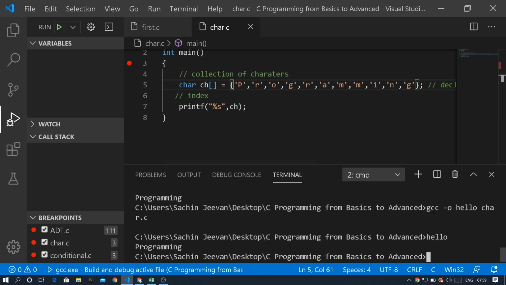No issues. So whenever you are not providing the size, a null character will automatically be given at the end. Now, while you are writing a scanf statement, there also you have %s.